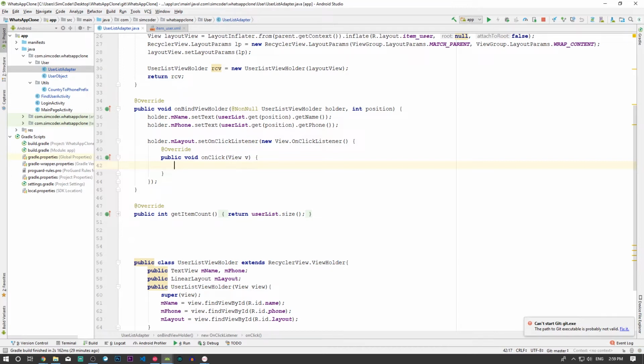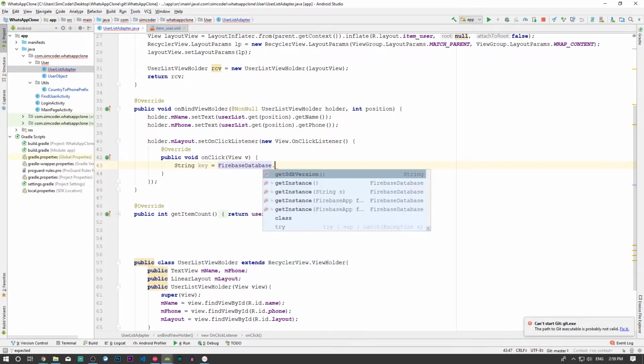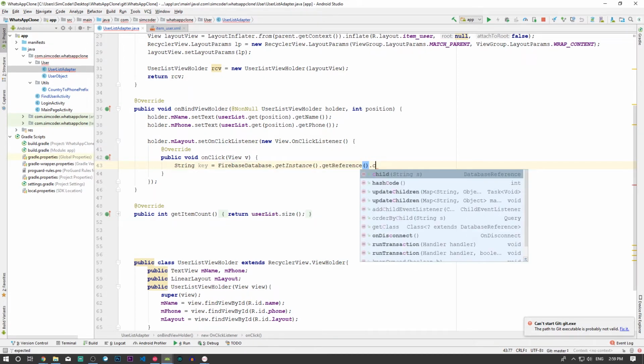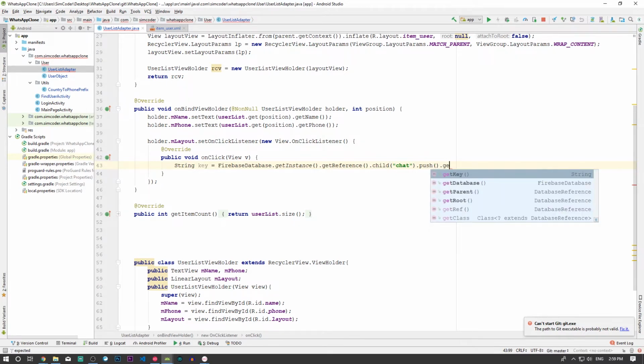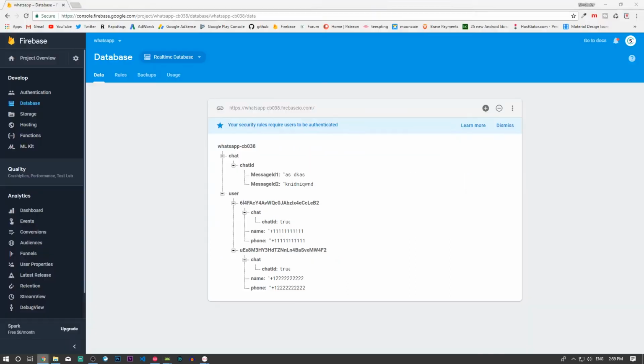And so now we are going to learn how we can publish a unique ID. So what you're going to do is string key equals Firebase database dot get instance dot get reference dot child chat dot push dot get key. And this will return, as I've said, a unique ID that doesn't exist inside chat. So this will look basically like a bunch of letters and numbers and whatever.